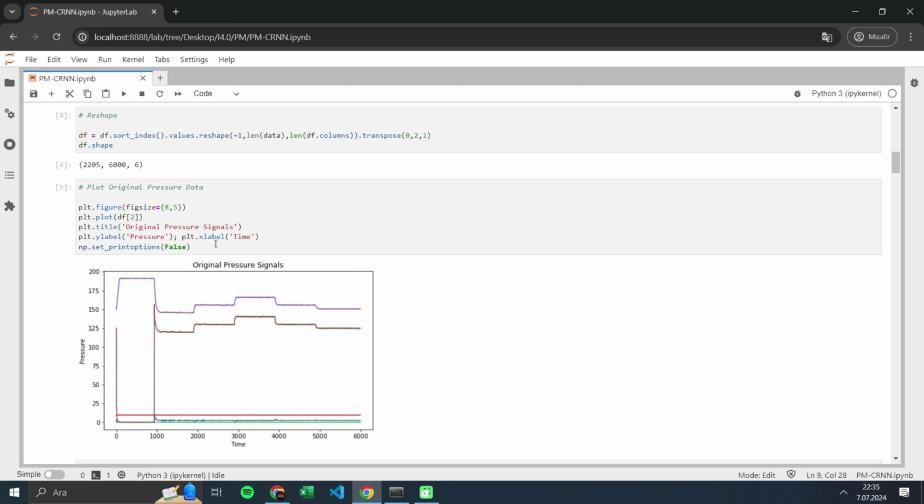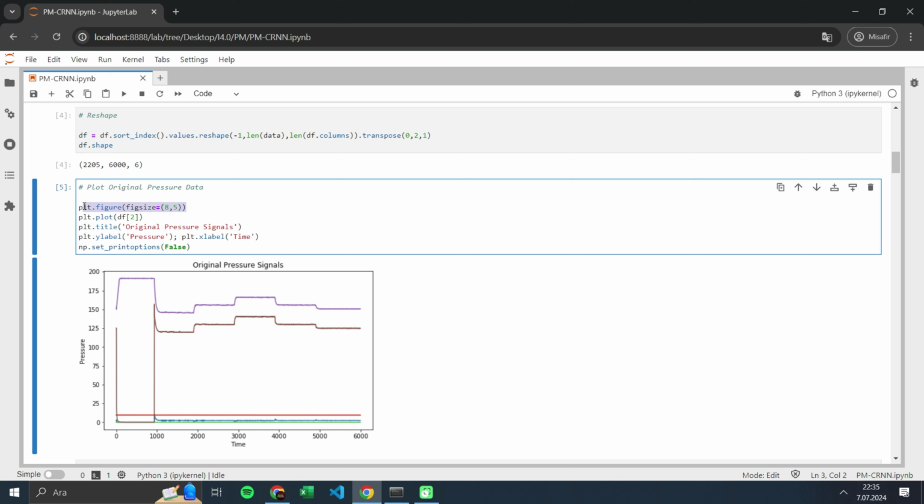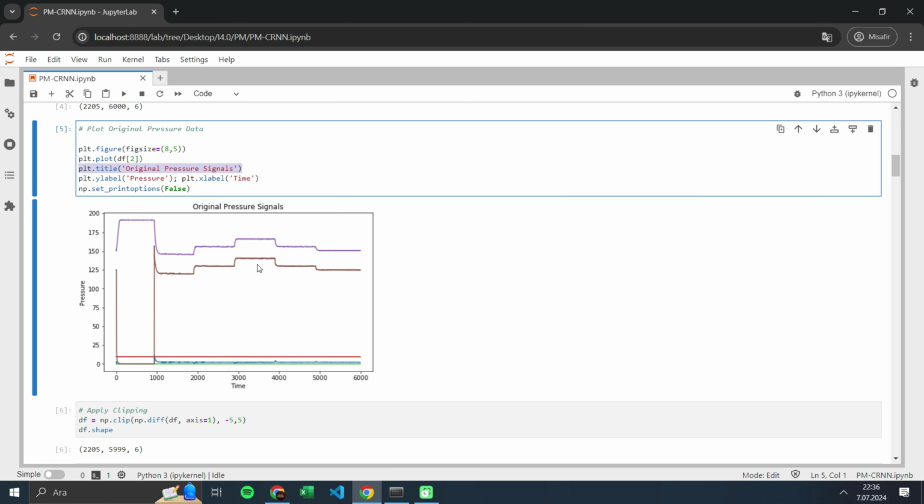And we will visualize the original pressure data from the sensors. Here it creates a figure with a specific size, and here it plots the pressure data for the third cycle, titled original pressure. What happens here? It sets the title, the y label and x label, pressure and time. And what is this? It configures numpy print options. And let's look at our plot and talk about it.